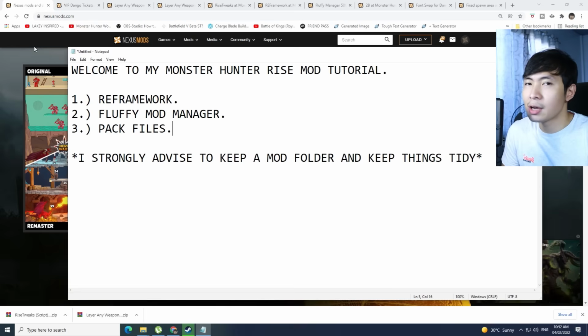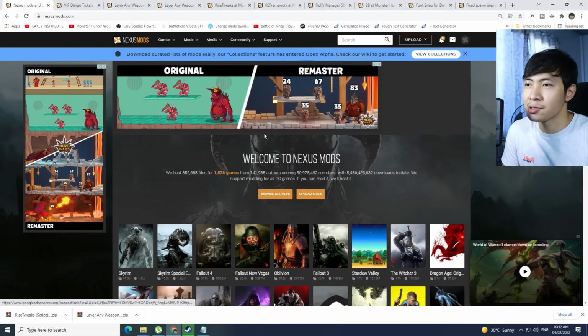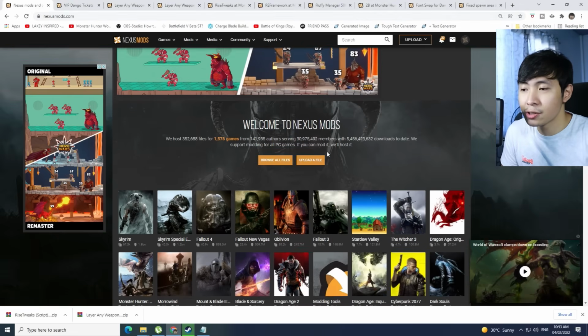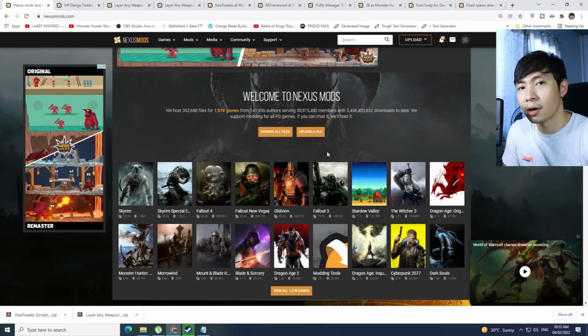What you have to do first is grab a Nexus account, okay? You got to go to Nexus Mods, nexusmods.com, and register an account for you to have access to all the mods that I am about to show you today in the demo. Okay, registering is free and downloading is free, so it's all safe.